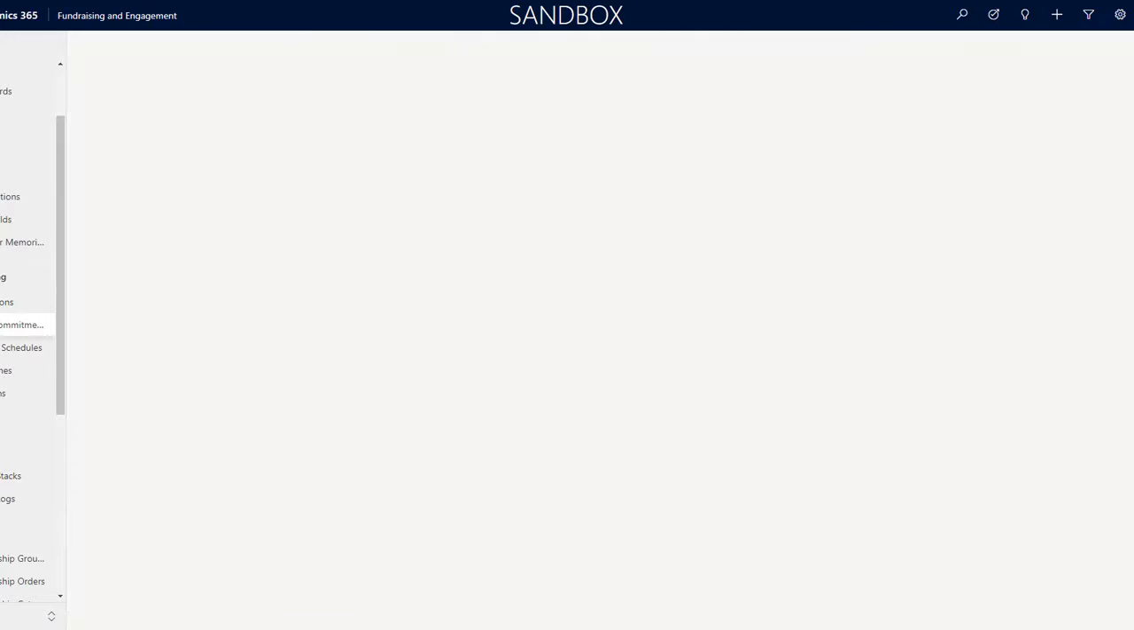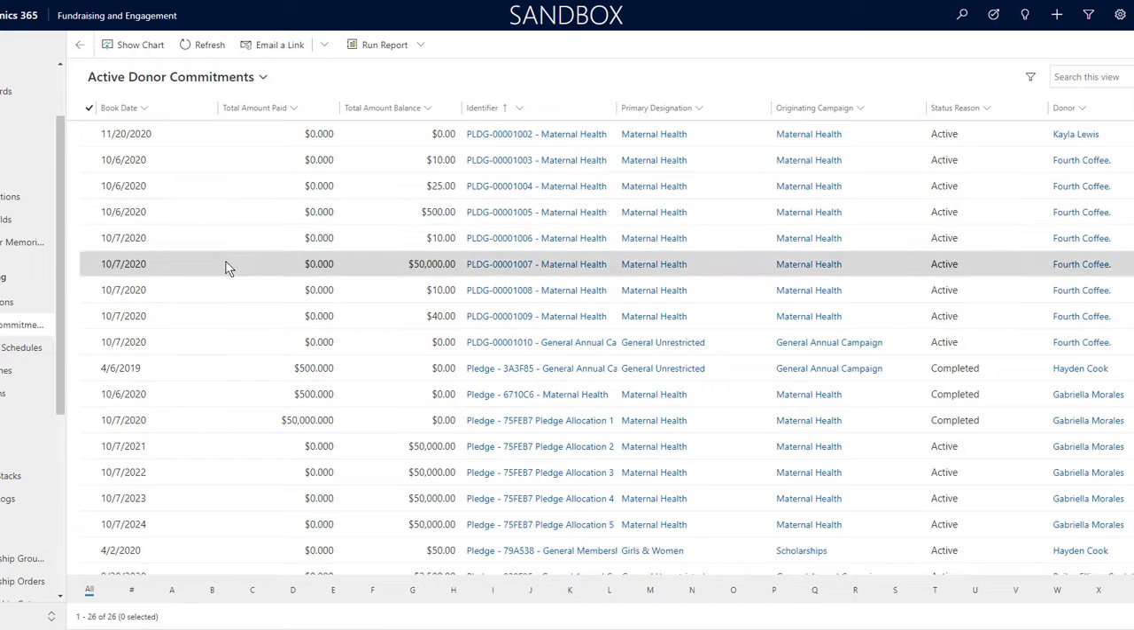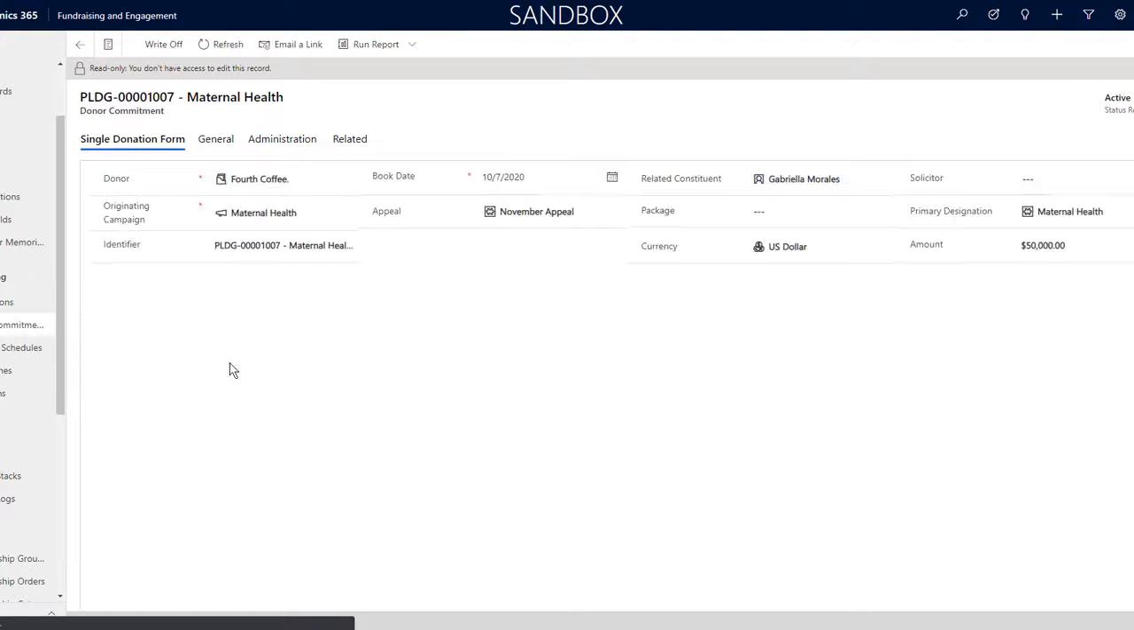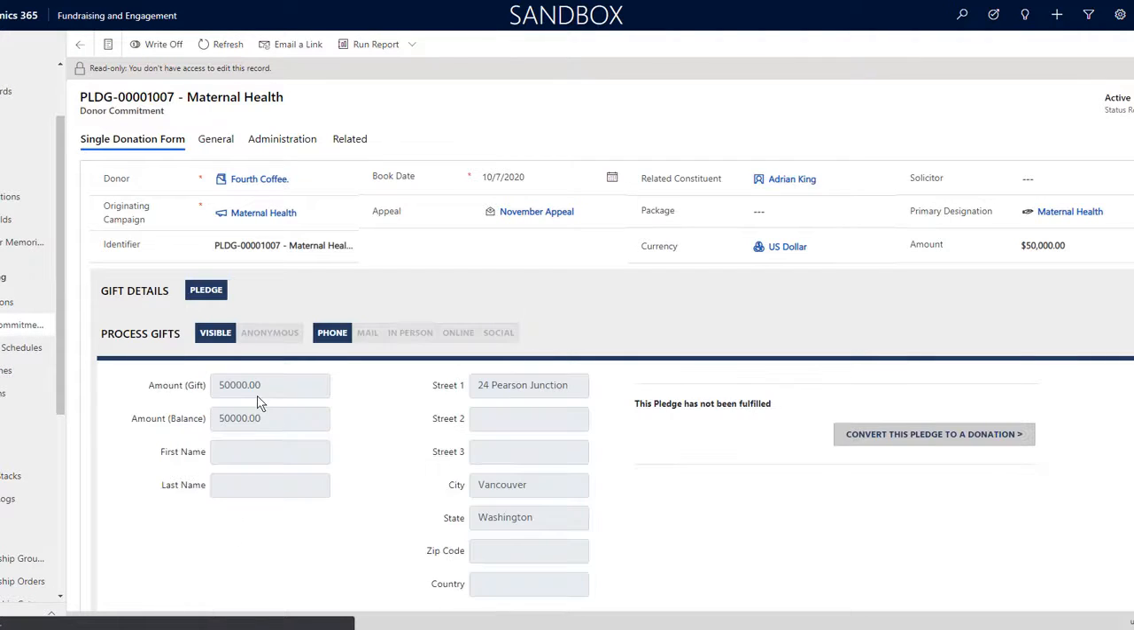There's also donor commitments as well. You can see these donor commitments are a little bit different than the transaction per se, but very similarly constructed, but essentially they're donor commitments, so they're going to be a pledge, right? And then you would just convert that to an actual donation.